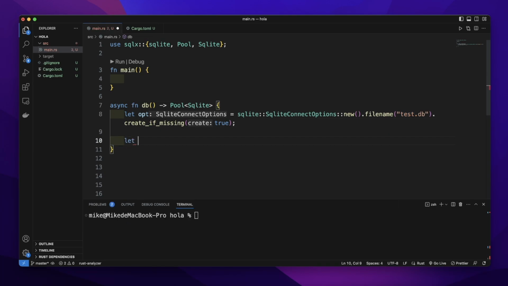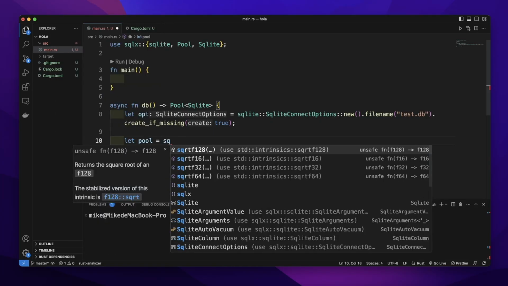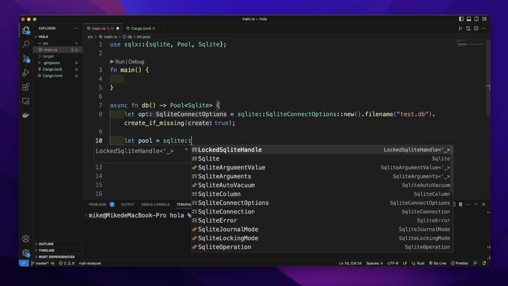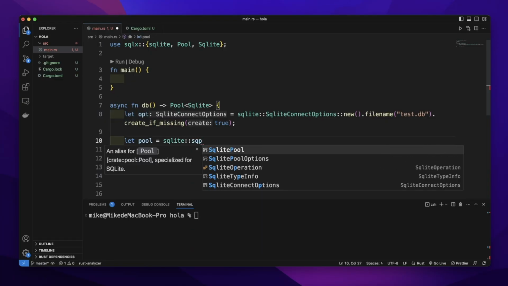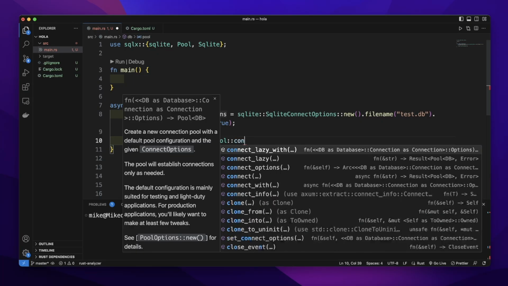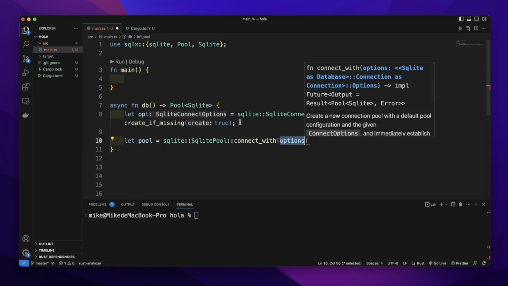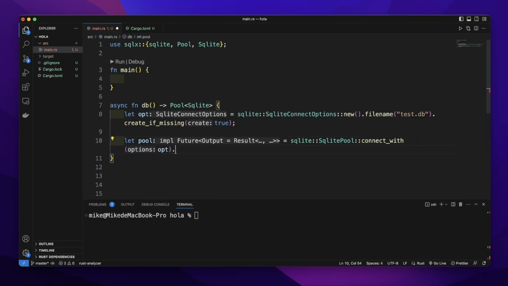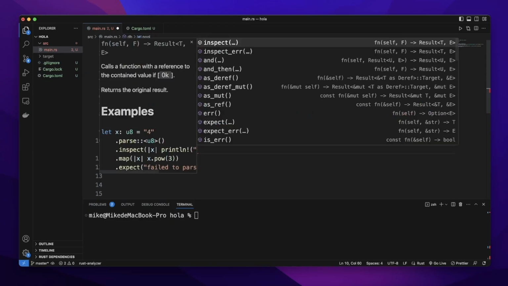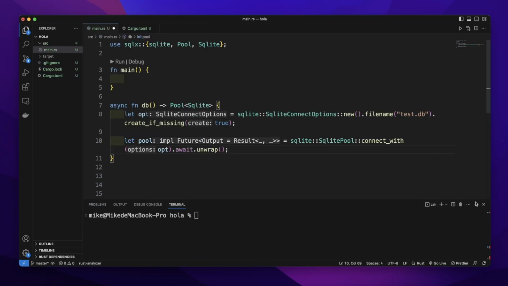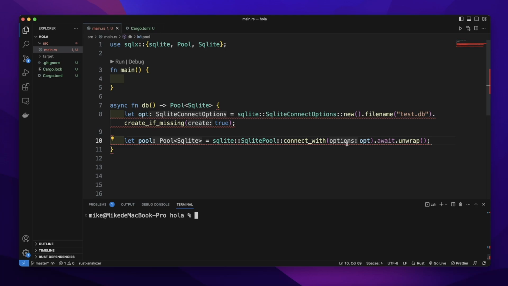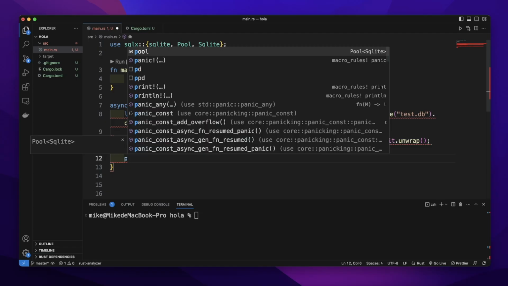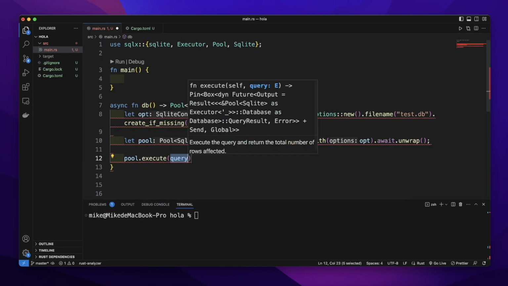Then let's create a variable, give the name pool equal to, we will call SqlitePool connect_with function. Then we will pass this option as argument, so opt. Then let's call await to handle the future and unwrap to handle the result. It will return a connection pool to this variable pool. Then let's create a table.